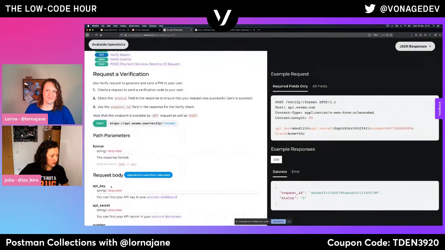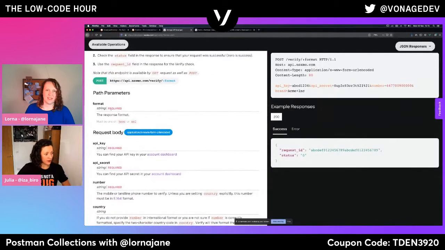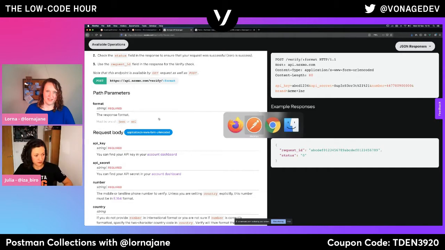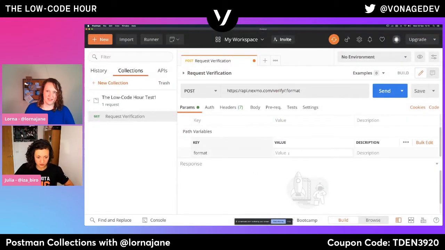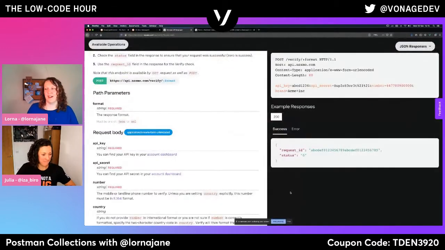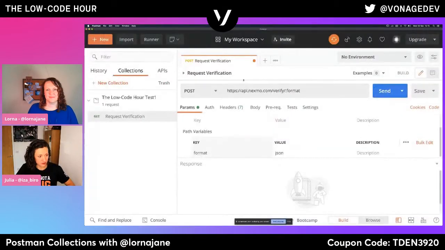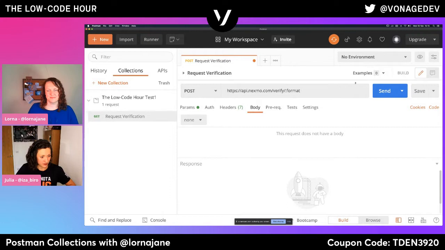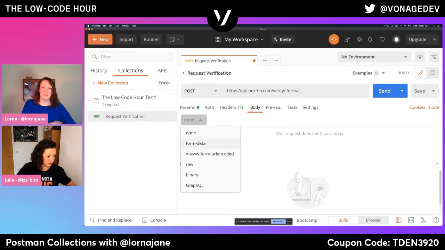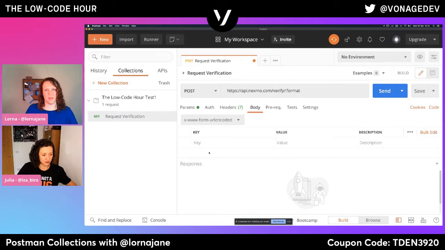Okay, so down to the parameters. Yeah. The format will be either JSON or XML. Okay. So we go with JSON. JSON, please. I mean, I think it's quaint that we still support XML in some of these older APIs, but I vote JSON. And then request body. So we're going over to the body. And it does not have a body, so... Yeah, it's form URL encoded, the long one. That one, yeah.